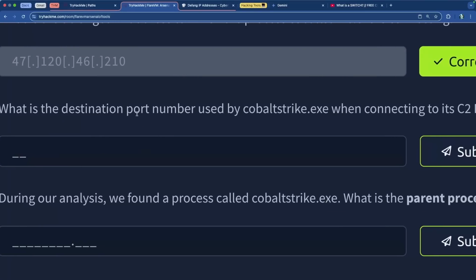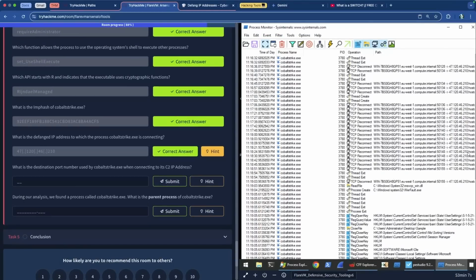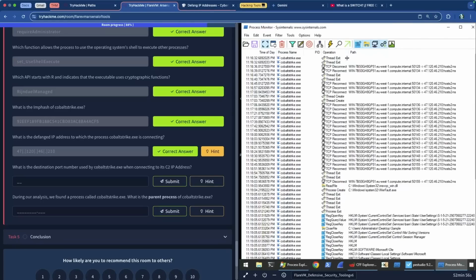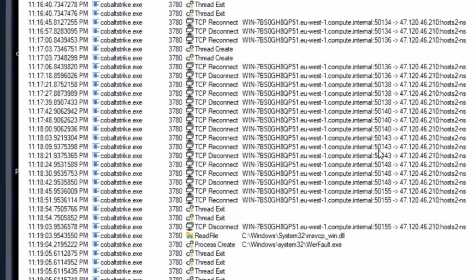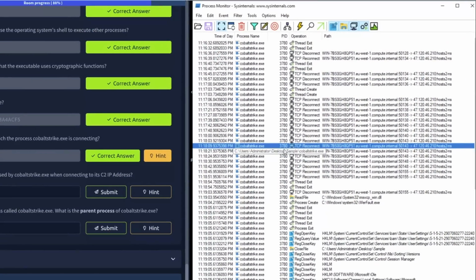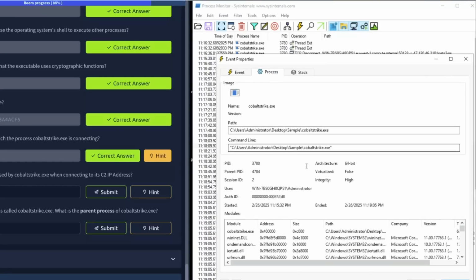So what is the destination port number used by Cobalt Strike when connecting to the C2 IP address? We should be able to also find it over here. If not, we'll be able to find it inside of Process Explorer, I believe. So if we go right here and see what we can find, internal 50143, it seems to be hosts NS. If I click on any of these, maybe we can find it by double clicking and looking at any of these things. The process itself, let's see if we can find it over here. If not, I'm almost fairly certain that it would be inside of Process Explorer.